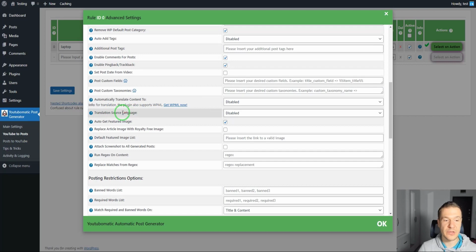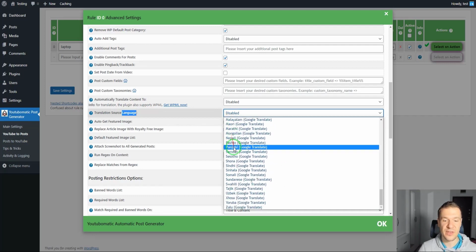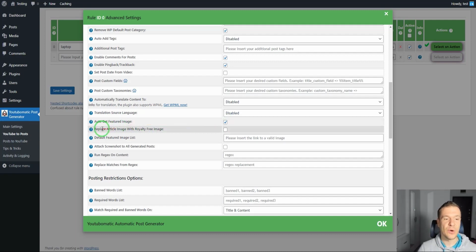Source language, if your videos are in a language that is different from English, you can select the source language here. Auto get featured image, if you want to assign the featured image of posts from the video image, then you can check this checkbox. Replace article image with royalty-free image. If you set up royalty-free image importing in the plugin's main settings, then you can check this checkbox. I will be covering this also soon.